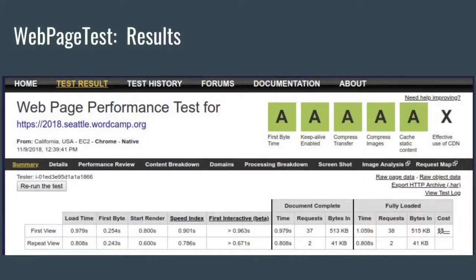Then you click that button, and you might wait a few minutes. So you might be put in a queue. It's a free tool, and sometimes you have to wait for other people to finish testing. But when it's done, you'll get a report that looks a little bit like this.